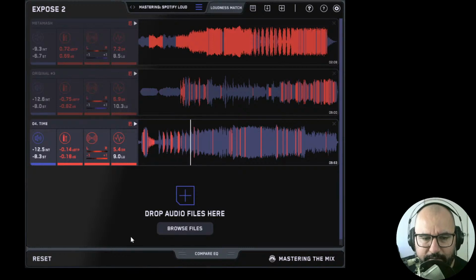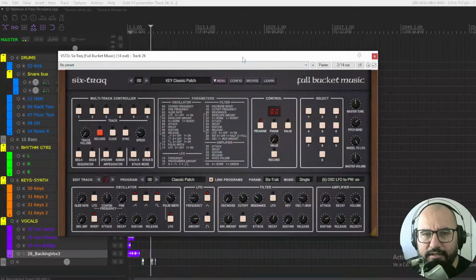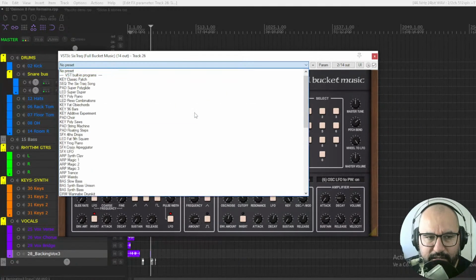So now let me change the screen here to my DAW to check out the other plugins, right? So let's check out this synth emulation by Full Bucket Music. This plugin is called SIX-TRAQ, and it's an emulation of a 1984 analog synthesizer, of course, which is called SIX-TRAQ as well. And yeah, it has many presets, very cool presets.